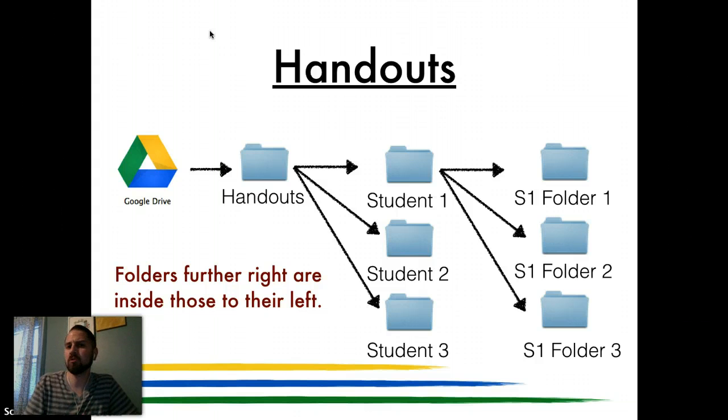So those are two ways that you can do it. I think they're probably the two easiest ways to hand things out. So the first one again is a handouts folder, and then your subject folders, and then some unit or chapter folders inside of that. Or you can do it your handouts folder with the student names and the chapters or units inside of that.